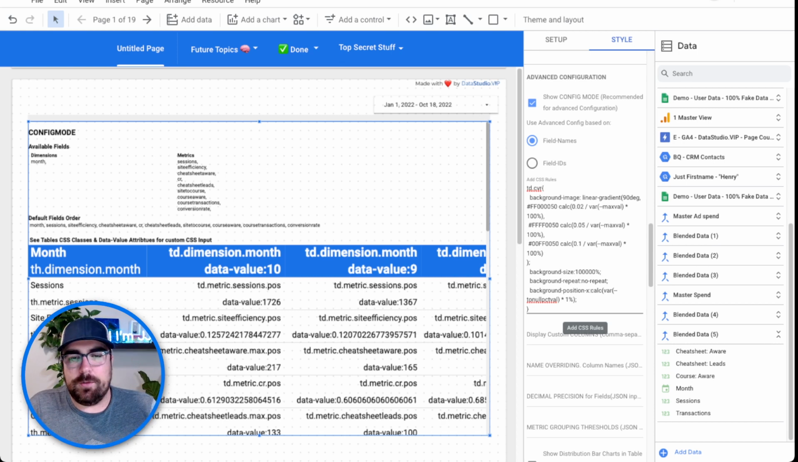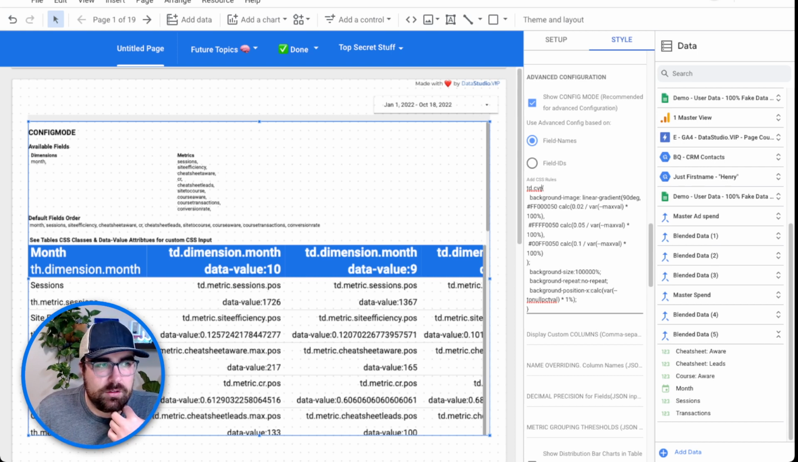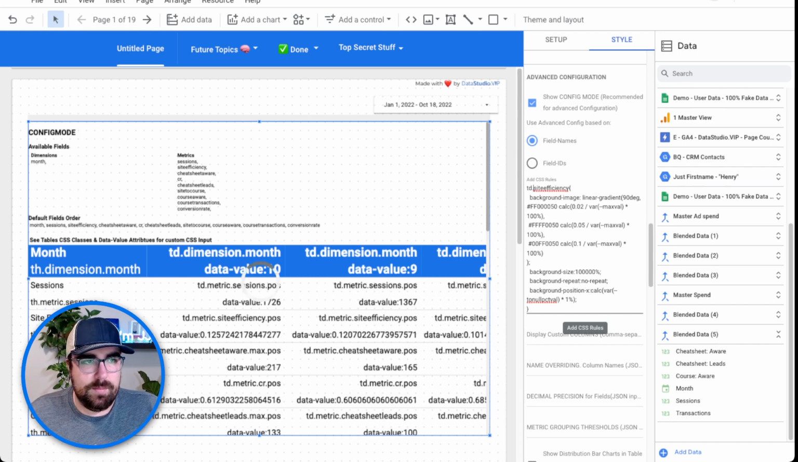So TD stands for, I think, table dimension. And then what we want to look at is the actual thing. So we have site efficiency. It's literally called site efficiency. So I'm just going to copy this right here, site efficiency, and we're going to come up here and put site efficiency right there. Bam! And then theoretically, if we did everything right and got rid of our spaces here, it should color it.